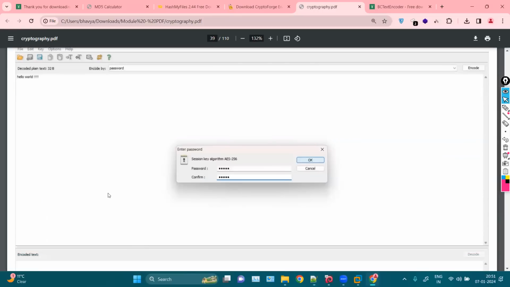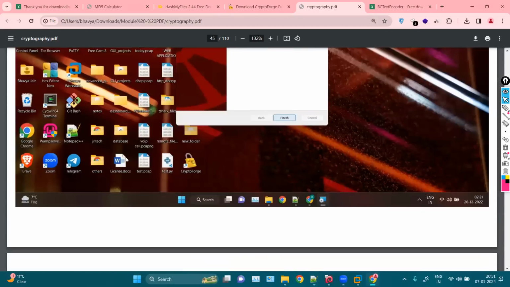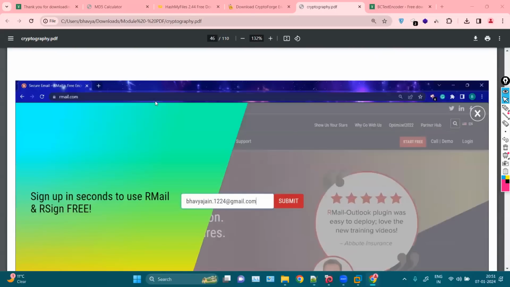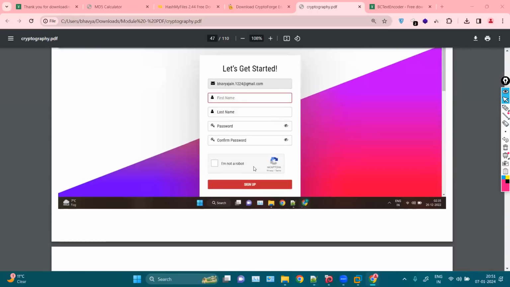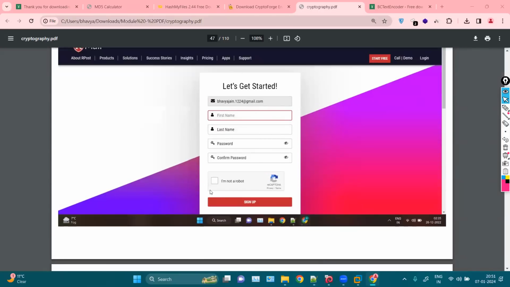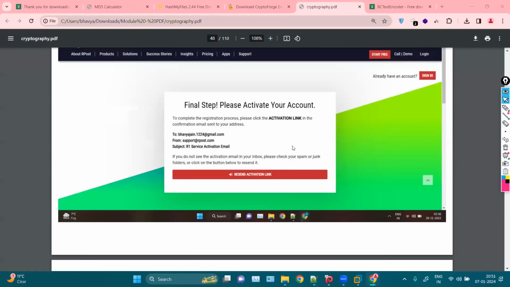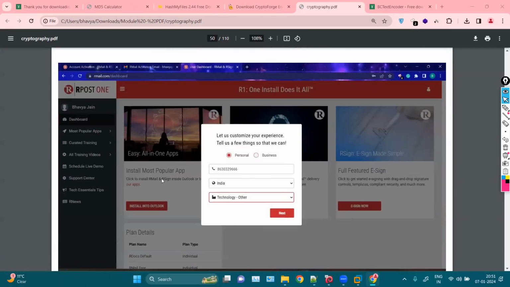Now, how to use it? Let me show you. You can simply visit the URL, which is rmail.com, and there you can apply your email address and click on submit. Then you have to create your account, fill up your details and click on sign up. Activate your account with the help of your mail, and then click on login. After login, you will have to fill in some other details like your phone number.